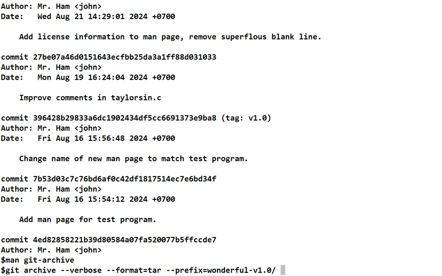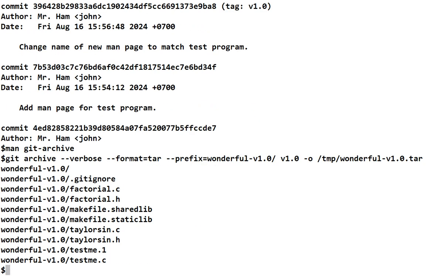Okay, and then you give the tag you want, which ours was V 1.0. You could use a hash, but like I said, if you're going to share this code, you really ought to tag it. And then you need to say, where do you want to put this? And for now, I'm going to put this in the temp directory, and I'm going to call it wonderful version 1.0.tar. Okay, and when I do that, you can see everything looks good.